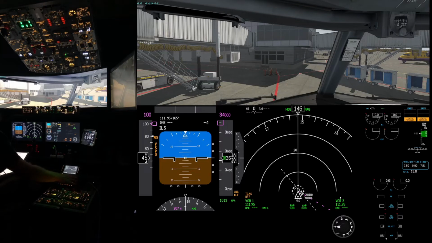Please activate your full attention. This is for your safety and for the safety of the passengers around you. Thank you very much.